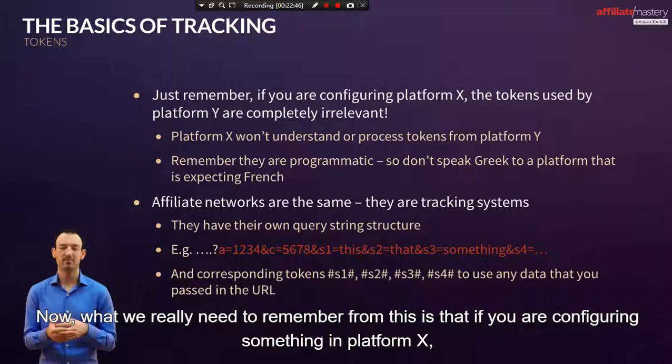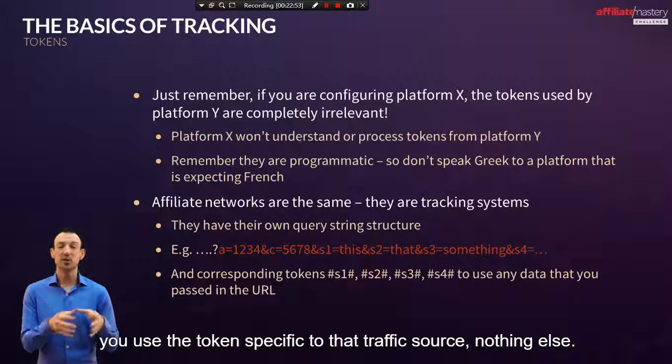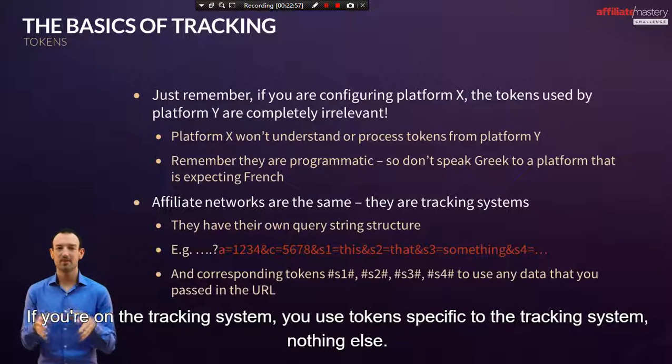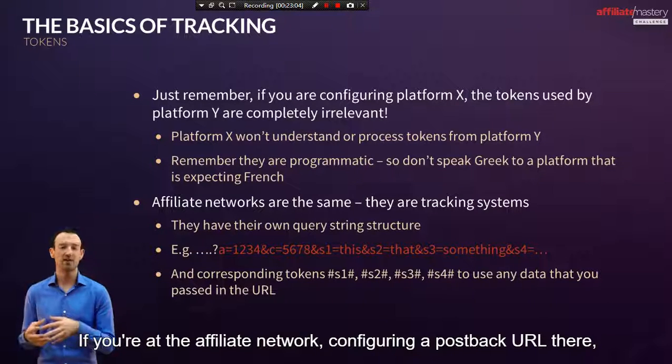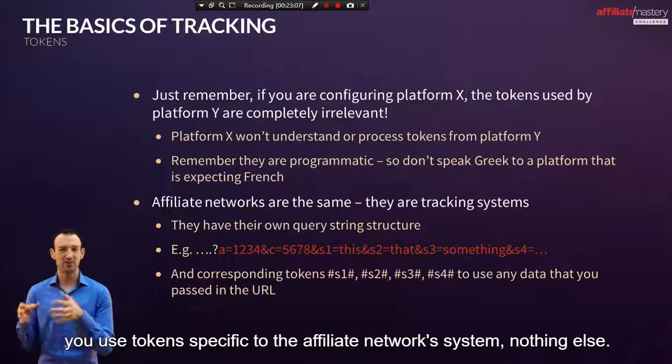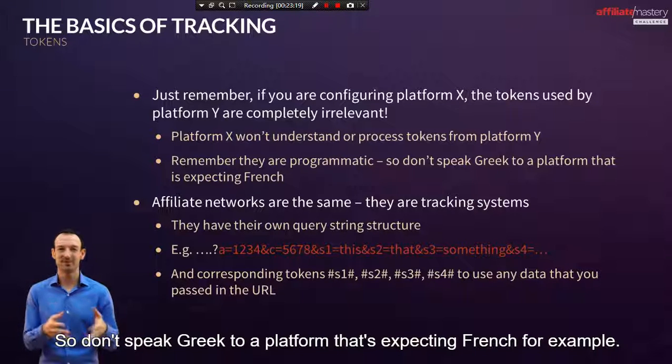Now, all you really need to remember from this is that if you are configuring something in platform X, so you're logged in on the traffic source and changing something, you use the token specific to that traffic source, nothing else. If you're in the tracking system, you use tokens specific to the tracking system, nothing else. If you're at the affiliate network configuring a postback URL there, you use tokens specific to the affiliate network system, nothing else. So essentially you don't ever use language A in platform B. So don't speak Greek to a platform that's expecting French, for example.